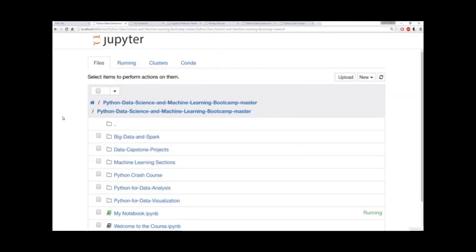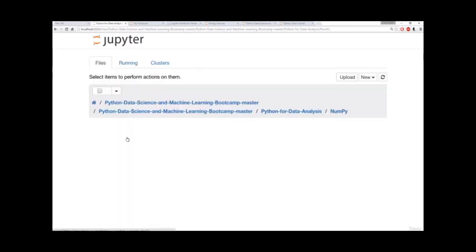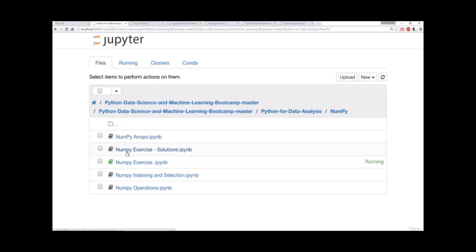So for instance, let's say you go to Python for data analysis, you're on the NumPy section of the course, you've done the lectures, and you're ready to begin the exercise. Every exercise will have a solutions file associated with it. Don't check out the solutions file first, you should check out this exercise file. Then you can go ahead and click on this exercise file.